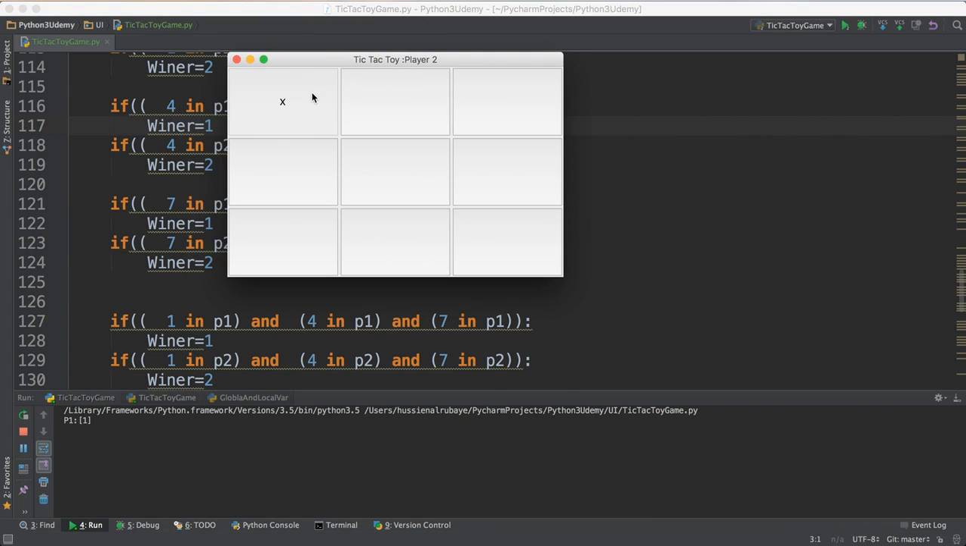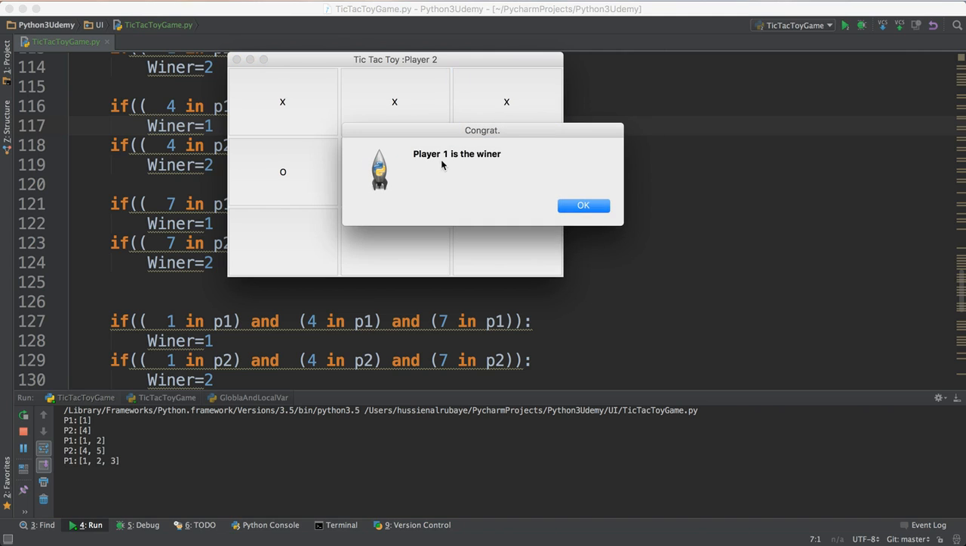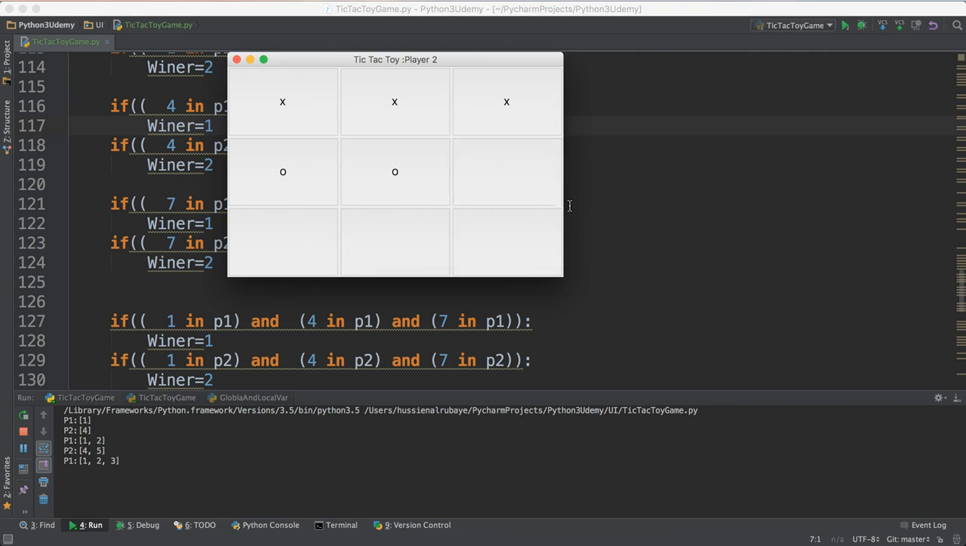So yes, now suppose X plays here, Y plays here, X plays here, Y plays here. Now if X selects this one, he has to be the winner because he completed the row. Here you go, player 1 is the winner. So do you see? Player 1 is the winner. So this is basically how we play the game. If you want to continue, just disable the game, so you disable all the buttons. If anyone wins, you have to disable all the buttons so the game cannot be played again. So this is basically how we make the game, Tic Tac Toe, it's really easy and awesome.